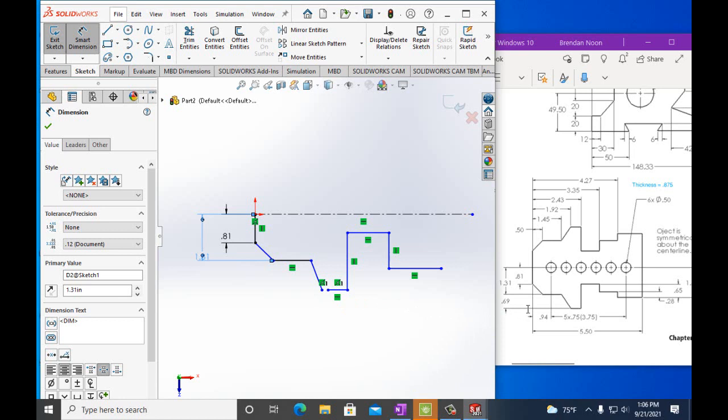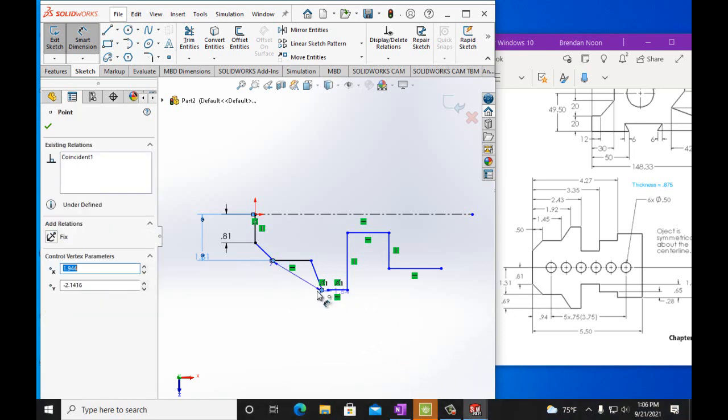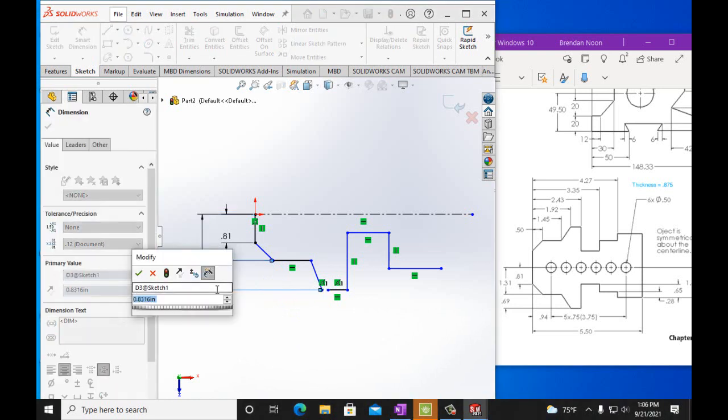So what is this? From this point to that point is 0.69 inches. So we go from this point to this point is 0.69 IN.